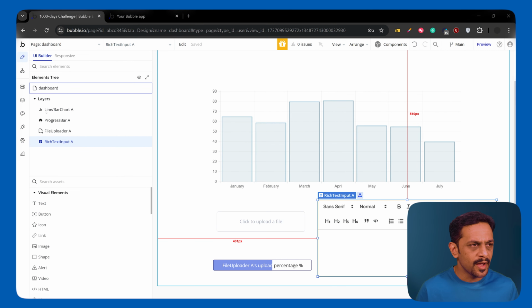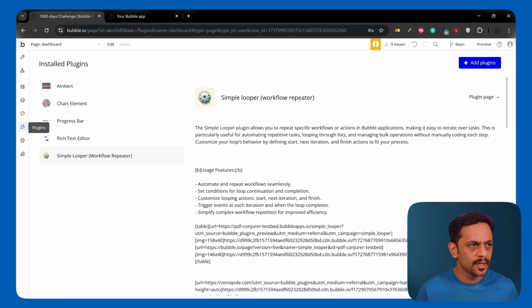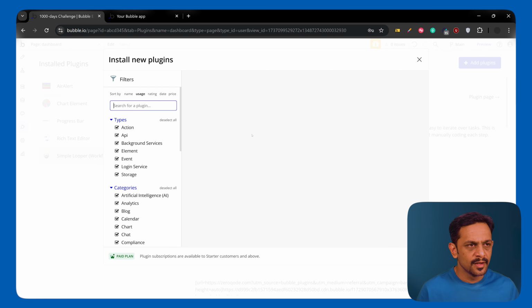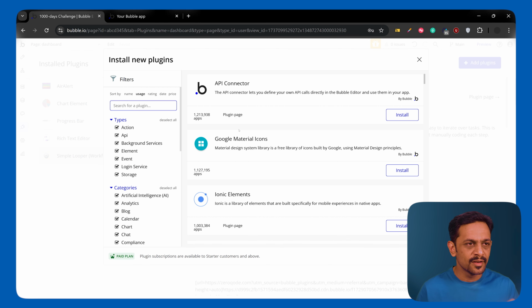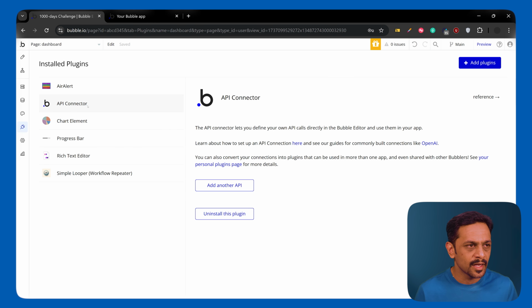To work with APIs, you have to go to plugins and click on add plugins. And the most widely used plugin in the Bubble marketplace is the API connector. That's because almost every application requires one or another API connection. But I'm not sure why Bubble has still kept it as a plugin. Anyways, we install it from here. And then you see API connector in the Bubble plugins.